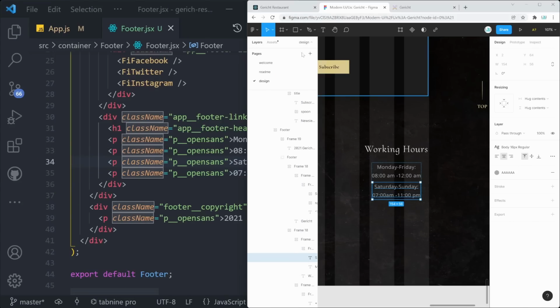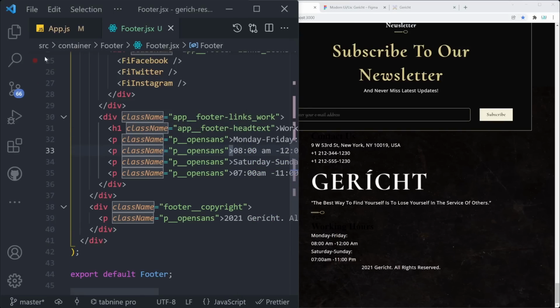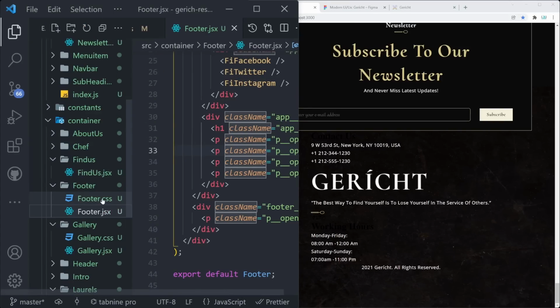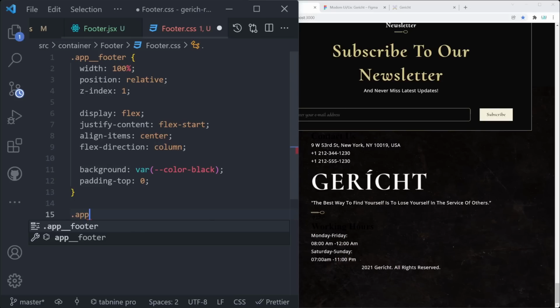Now, if we save this and go back, you can notice that this is looking great as well. But of course, we don't see 3 different columns. That's something that we're going to do with styles. So let's go to our footer, footer.css, and let's implement the styles that are going to change the layout. First, we're going to modify the links. .app__footer-links.